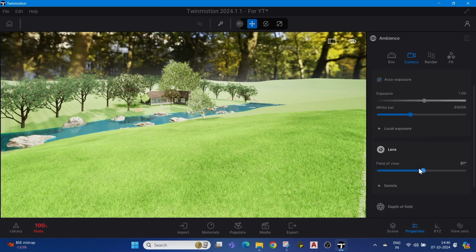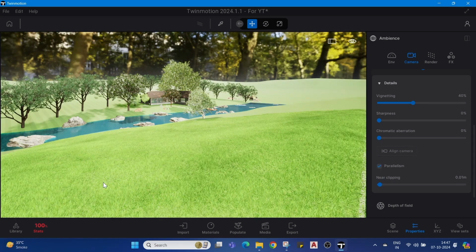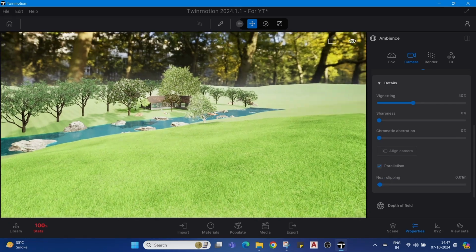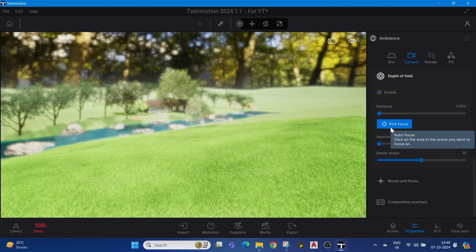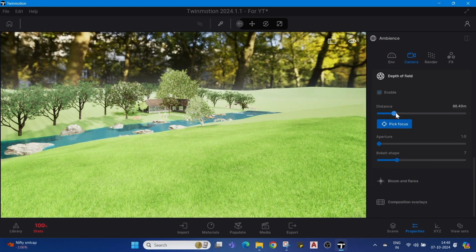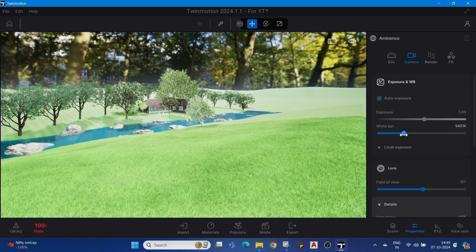After the environment settings are done, move to camera settings where the camera location and position can be adjusted, field of view, white balance, exposure, parallelism, etc. can be set according to the scene you are setting up to be sent to export.